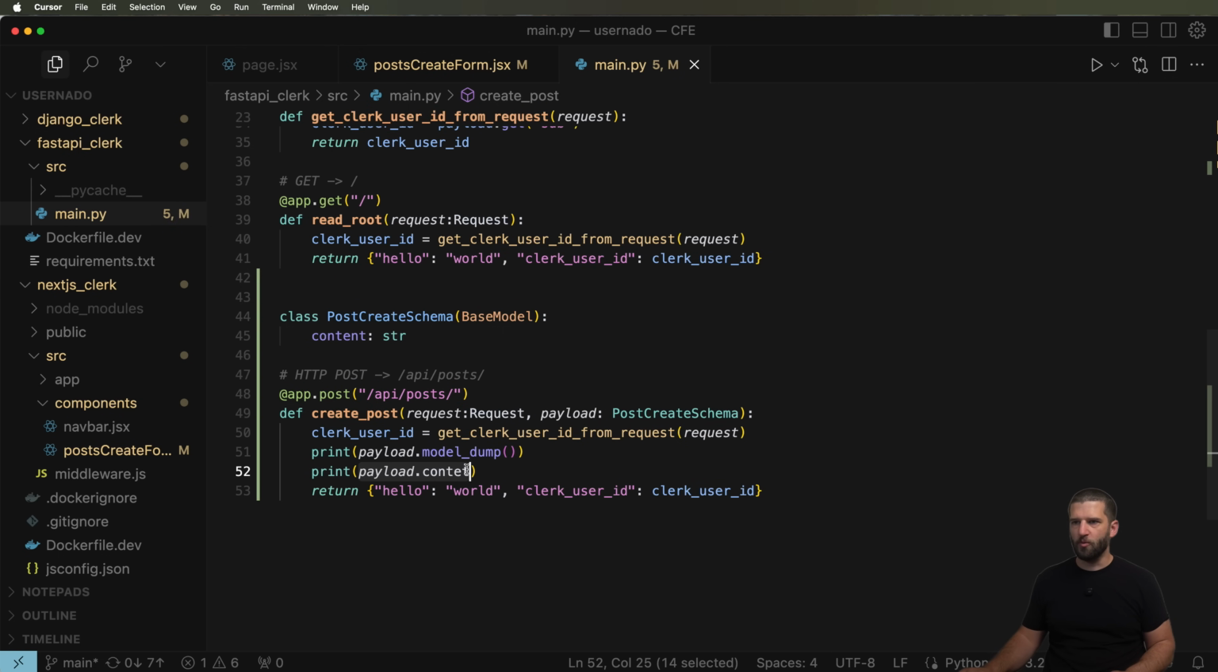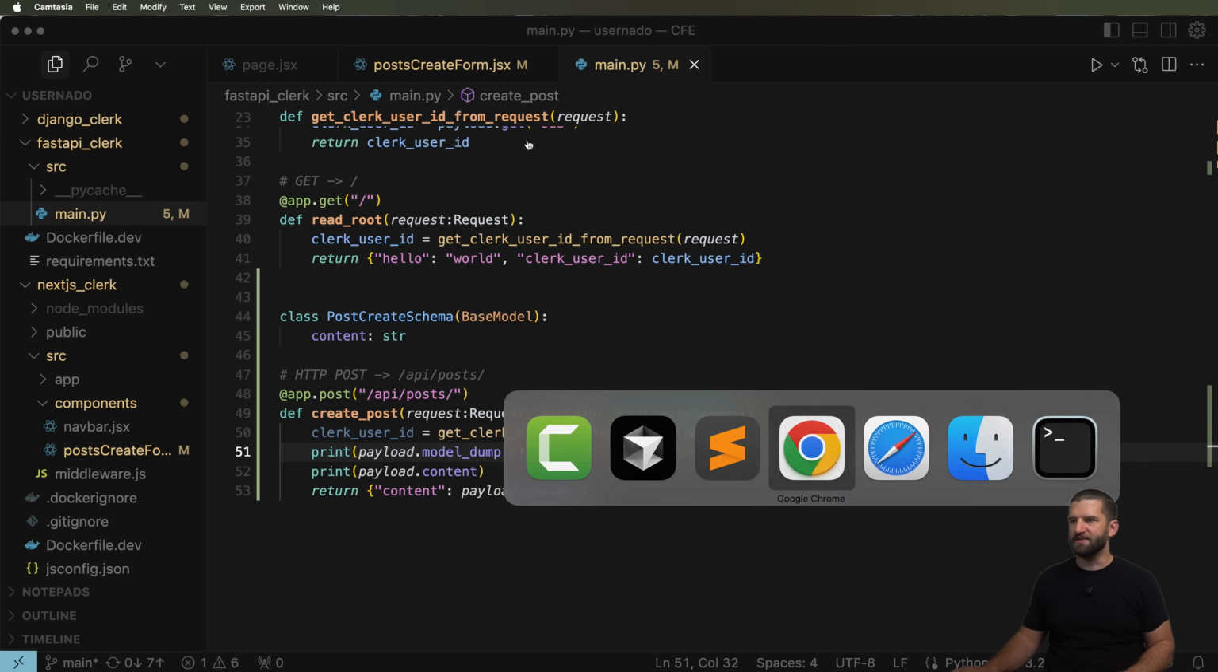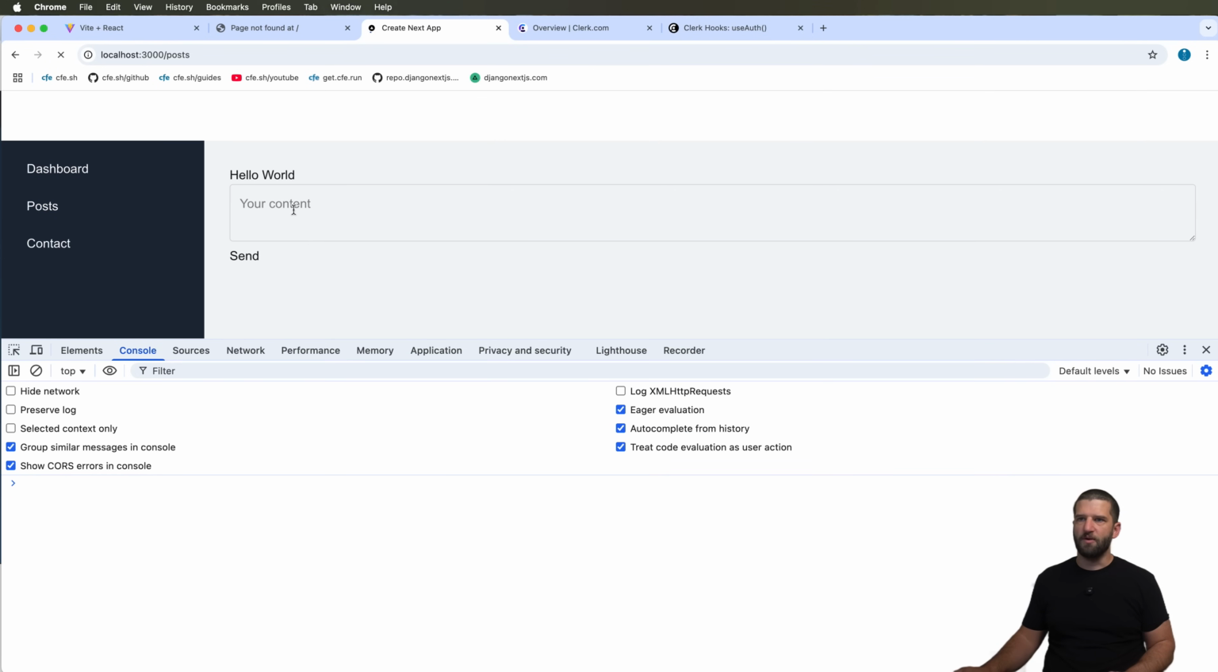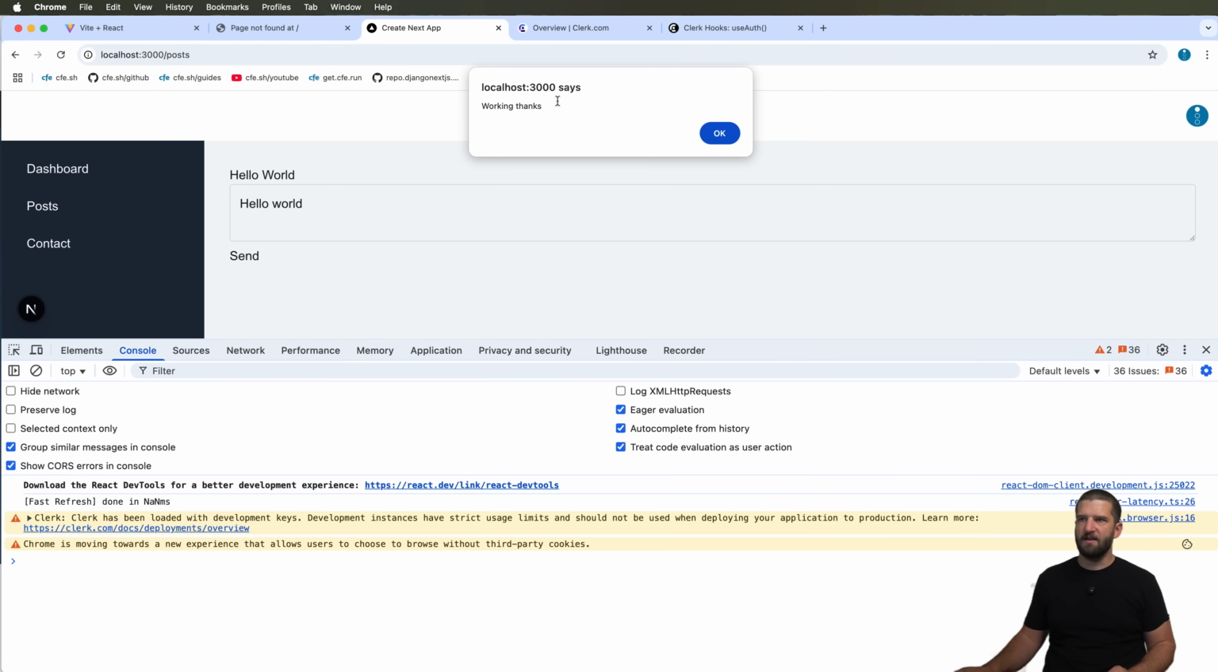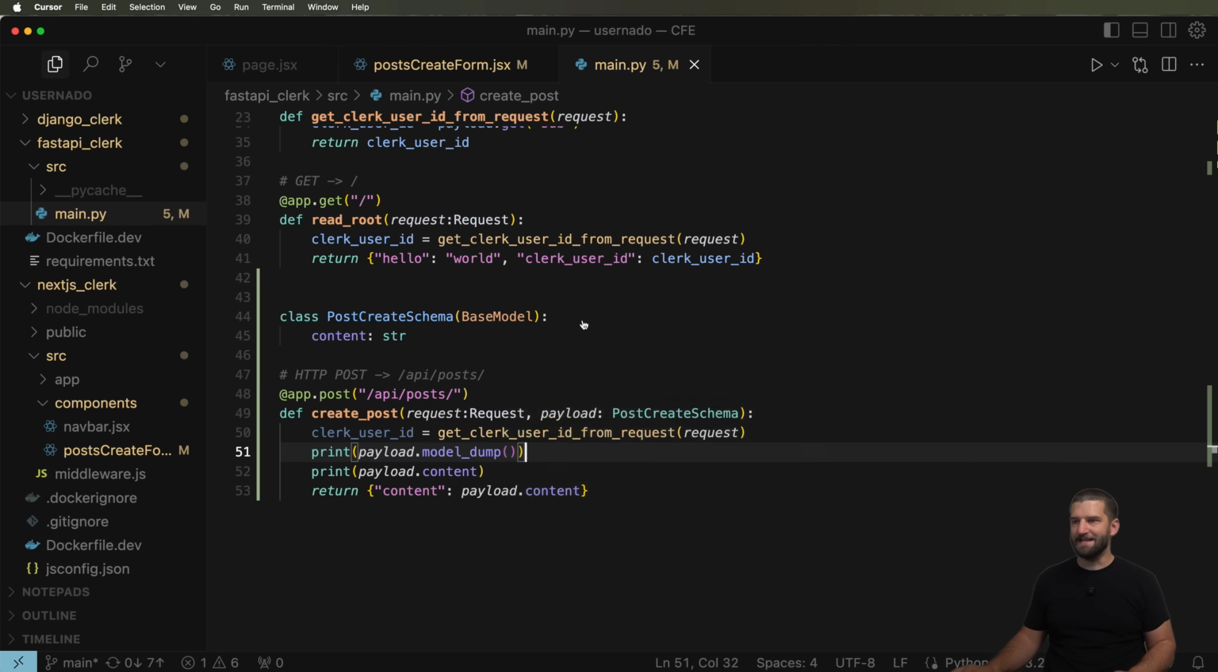And I'm just going to repeat back the actual content itself, grabbing this and saying content and then payload.content. And let's actually write it out correctly. Great. So now that we've got that saved, let's try this out in our front end. I'll refresh in Next.js and just say hello world again, hit save, and working, thanks. Great. So that means it sent the data.